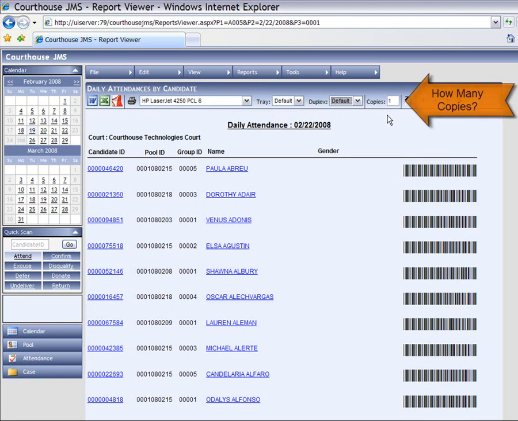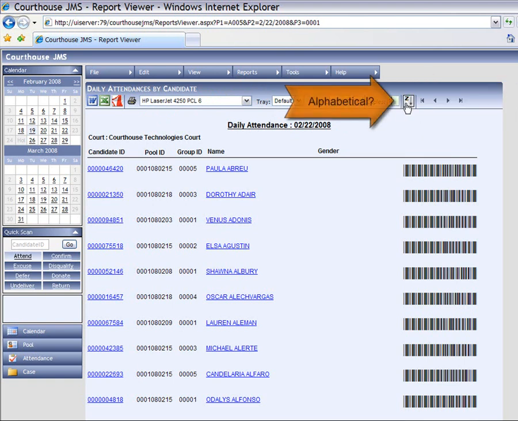To the right of that is the number of copies you wish to print. You can also change how the report is sorted. Its default is alphabetical. Lastly, you can move in between pages or to the last page of the report by clicking the arrows at the top right of the page as shown here.